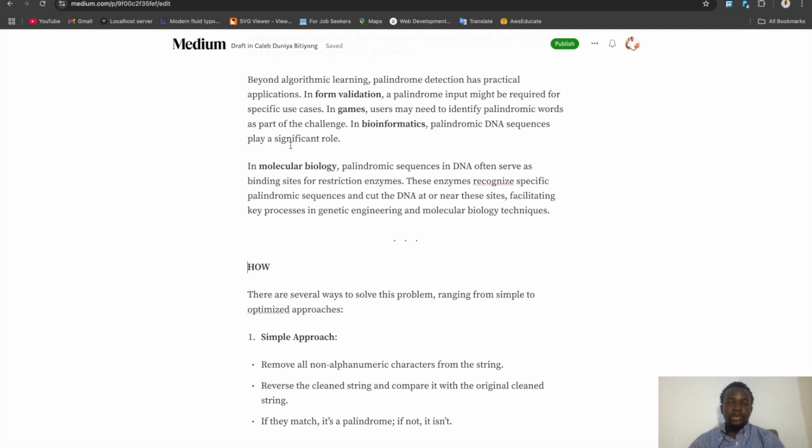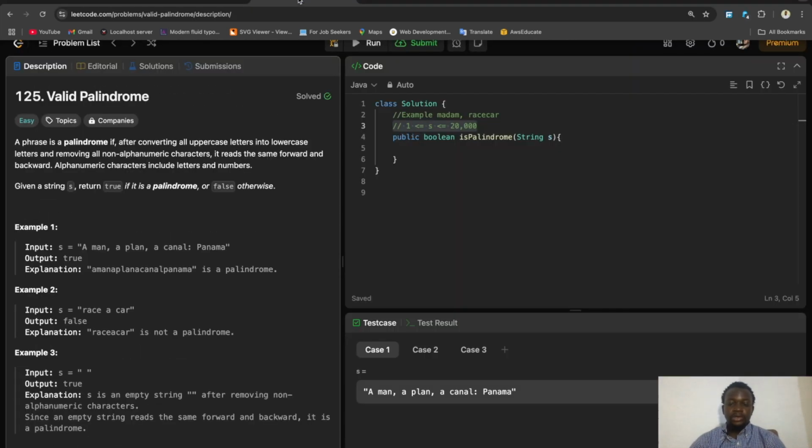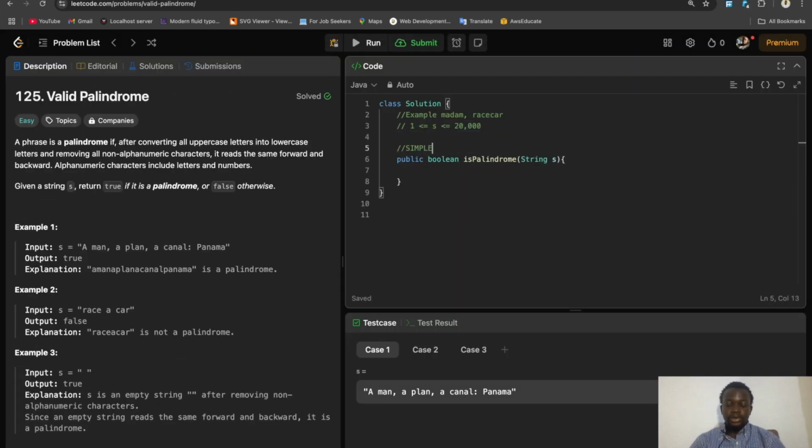For a simple approach, all you are doing is you have your string, you remove non-alphanumeric characters from the string, convert to lowercase, and you reverse the string. Then you compare the original string with the reversed string. So let me write it. So we have the simple approach.